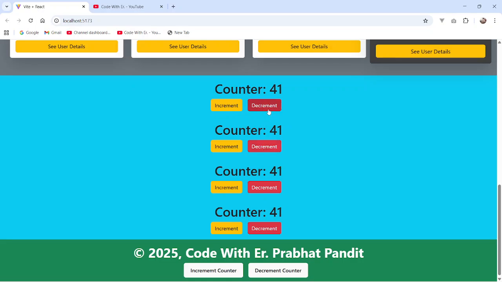So decrement, you can see the counter is being decreased every time by 1. We can't go into minus, like -1, -2, -3, -4. No, we can't go into minus. Once we reach 0, the counter will stop. We can't go -1, -2, -3, -4, something like that.